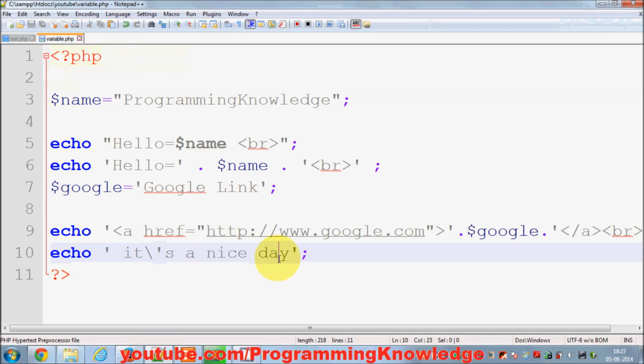Okay, so in this way you can use this concatenation operator, escape symbol, and HTML tag if you want to print these like this.